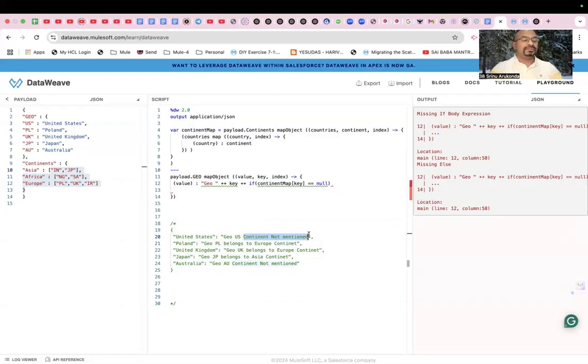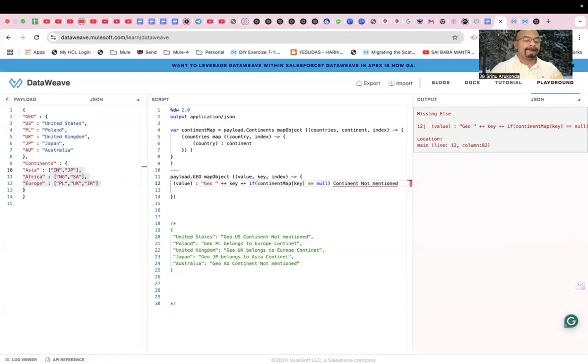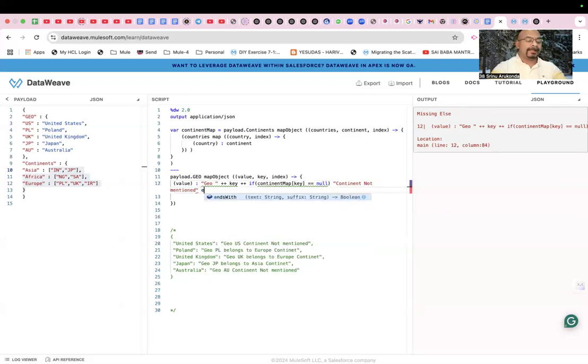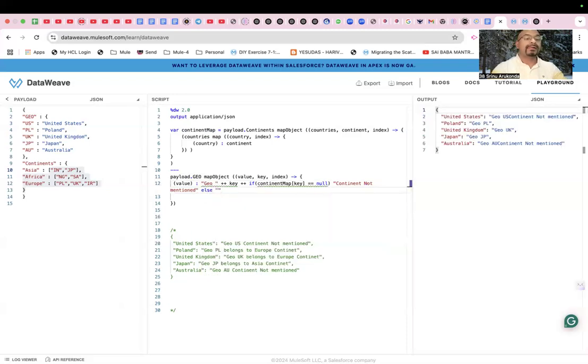So I'm copying this one. If it is null, else. Both Australia, AU, is not mentioned anywhere in the continent map, and US is also not mentioned anywhere. Therefore, for these two countries I'm getting AU continent not mentioned, US continent not mentioned.